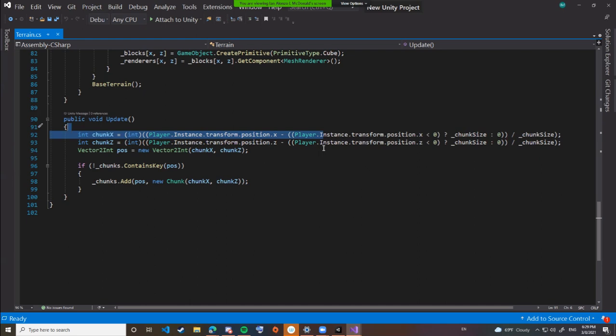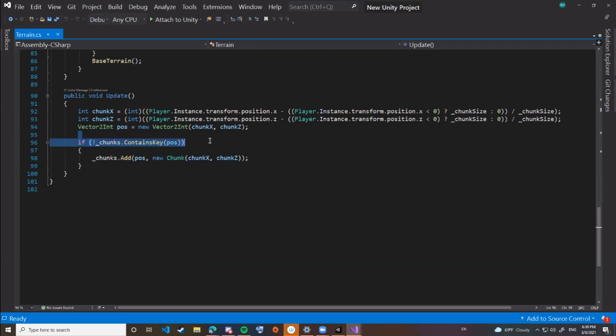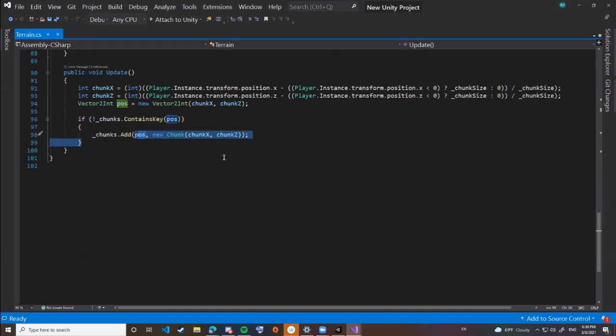And then I have a dictionary. So I'm caching my chunks. I have a chunk object that I've created. It's not a MonoBehaviour. It's just a chunk object to keep track of my chunks. And then I have a dictionary of Vector2Ints, which are going to be my indices for my chunks, to chunks. So is that clear? We have a dictionary of chunk indexes to chunks, and if they don't exist, we'll go ahead and add a new chunk. And in the construction of a chunk, we'll do our generation. So that's generally what's happening here.